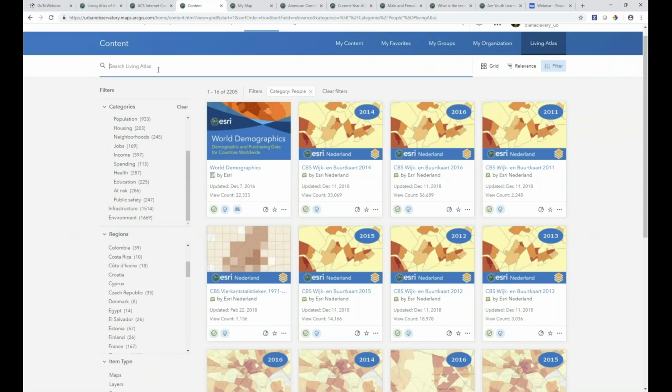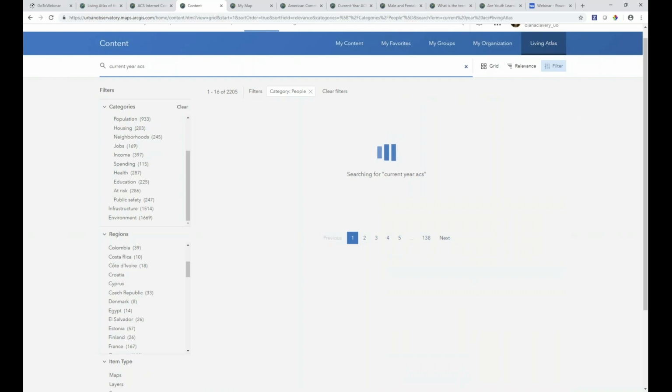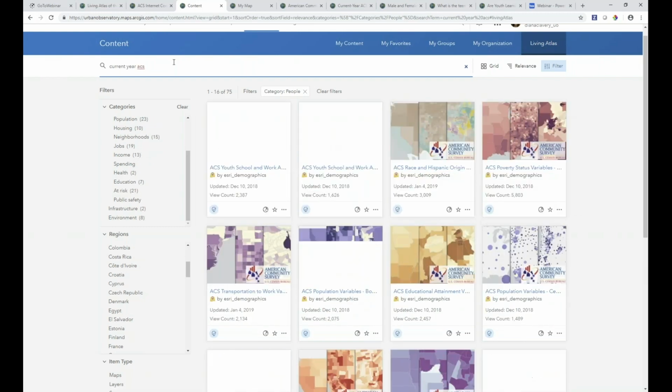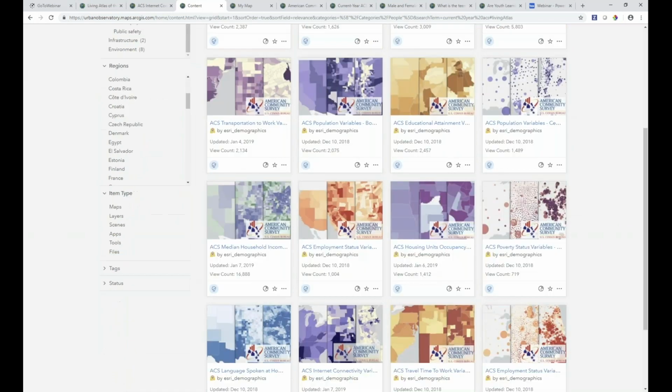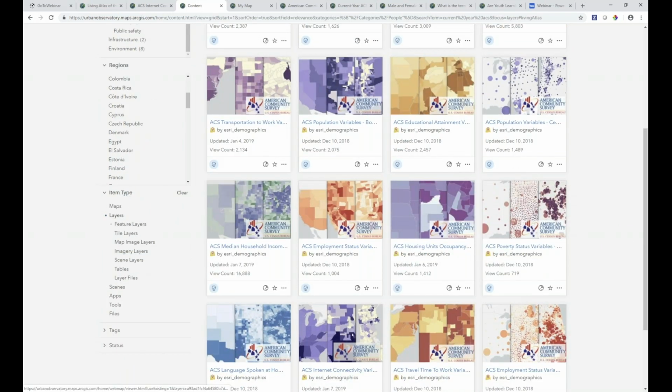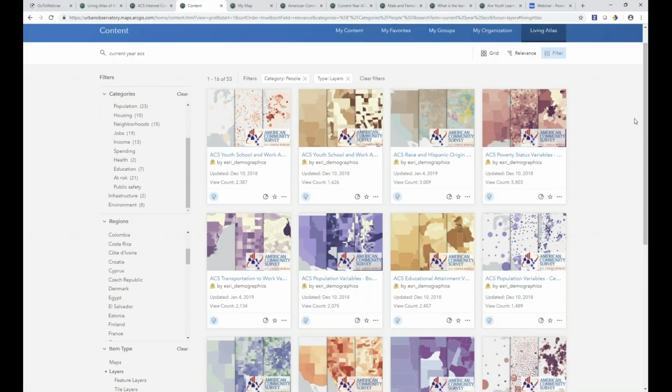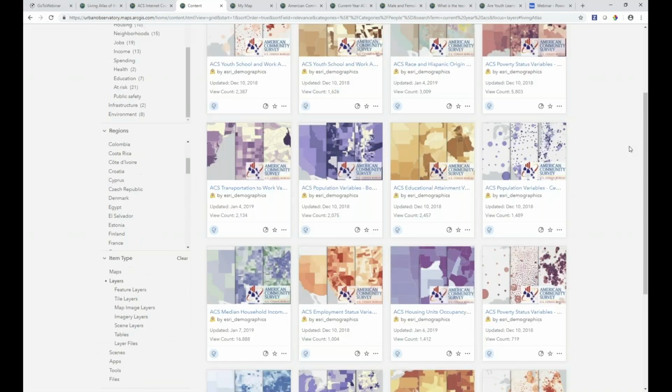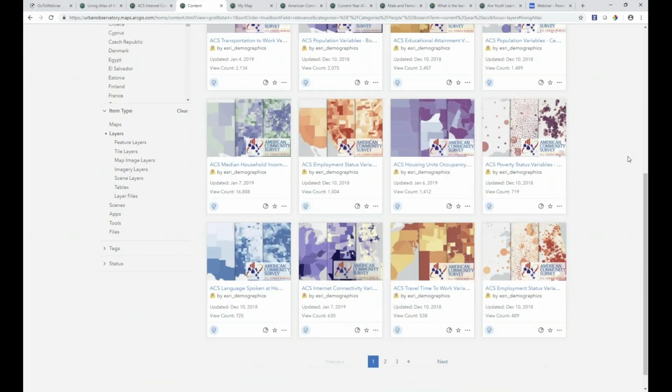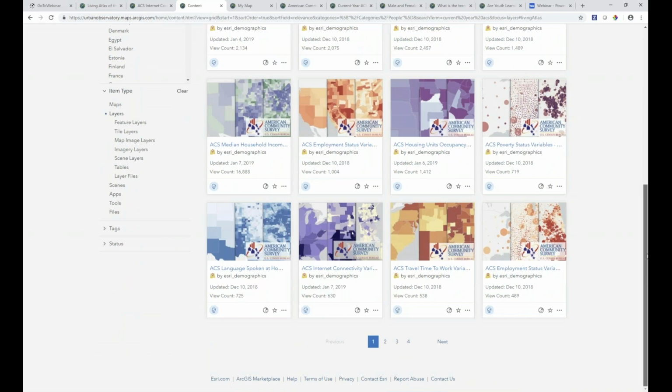Maybe this time we're not so much interested in one particular topic. We just want to see all the ACS layers that we're talking about. We can search the phrase current year ACS. And let's narrow it down to just layers. And here you can get a sense of how many layers we've got and what they look like.